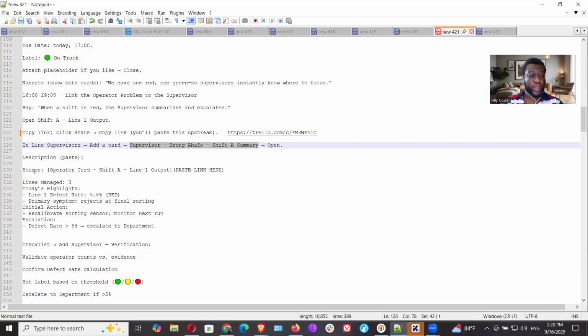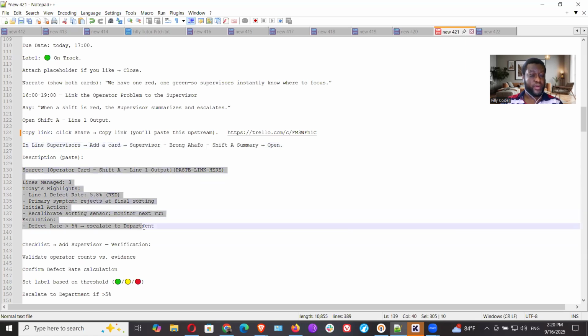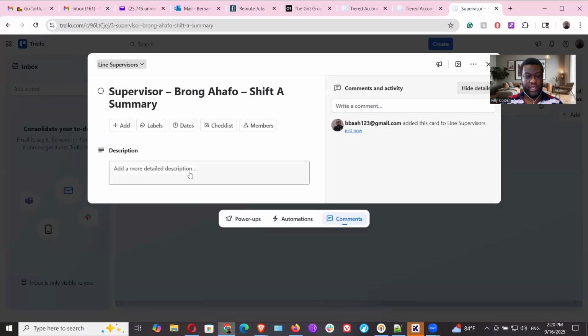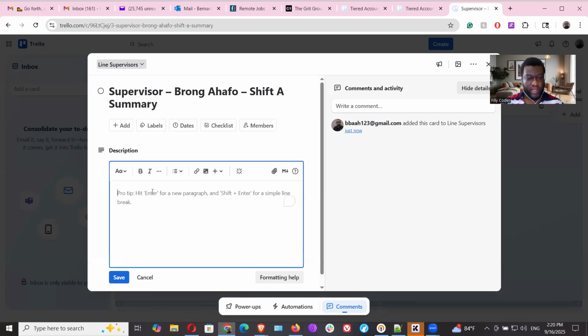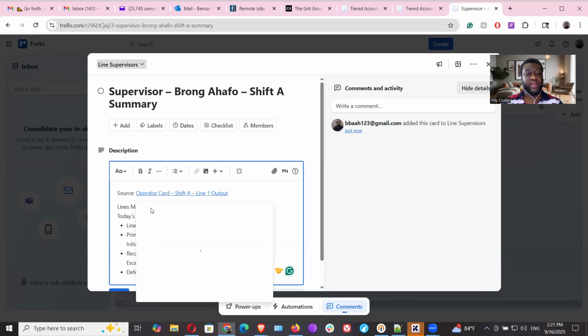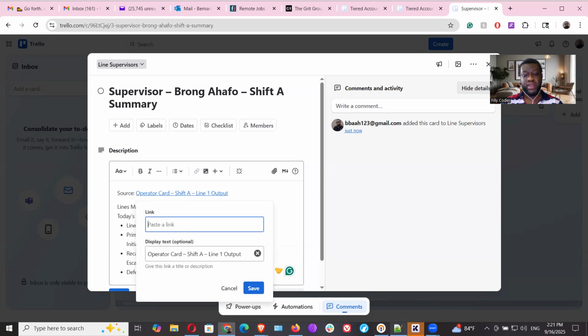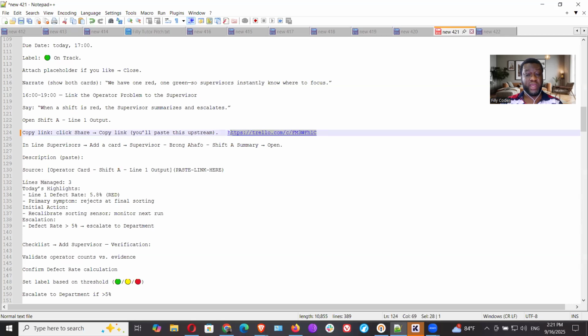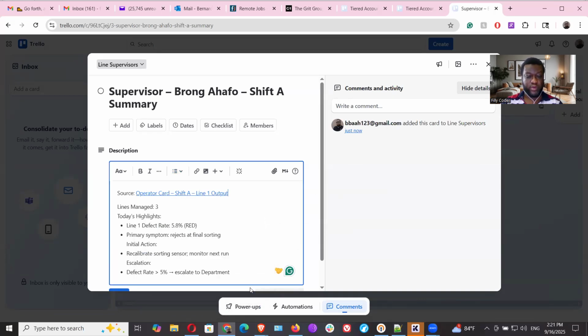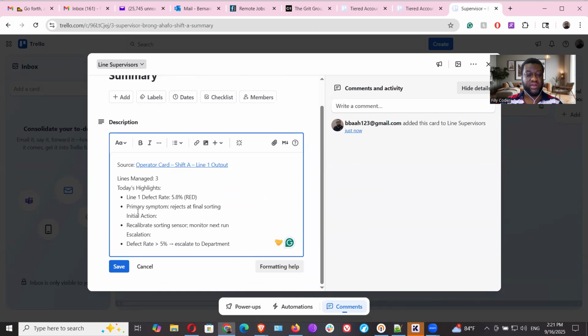This is the description for that card. So I'm going to copy this description and paste it here. You can see it added this, but I have to edit the link because it doesn't have a link yet. What I want to add is a link to the card that has the item that needs the supervisor to act on. So I paste it here, and the display text is okay. So I save, and the description is okay.